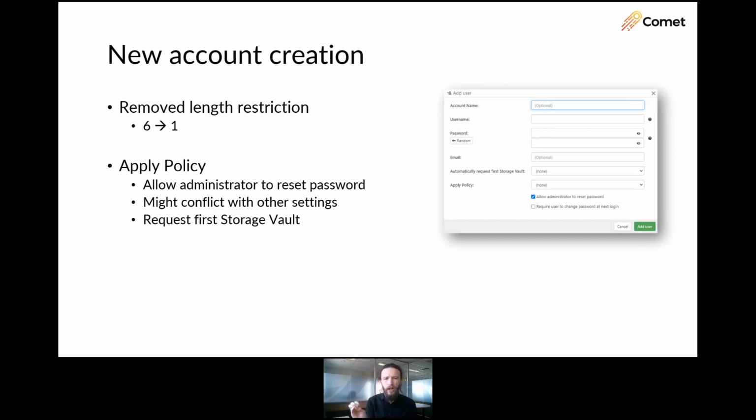Overall, this is a pretty subtle change. I think it can be summarized quite simply as Comet now does the right thing in more cases. We let you use more usernames and we take more of your preferences into account. So just making Comet better and better.